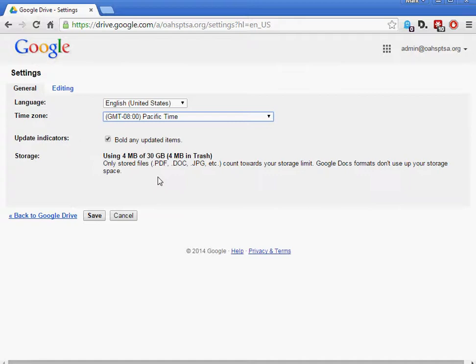Now, things that you put on here from your computer, it actually says right here, PDFs, docs, anything else other than the Google Documents, Spreadsheets, those products, any of those things count towards your 30 gigabyte limit. The Google products, like the docs and spreadsheets and presentations and such, those don't count. So you can make an infinite number of documents and it won't use up any of your 30 gigs. It's only the things that you put on from your computer that count towards that.